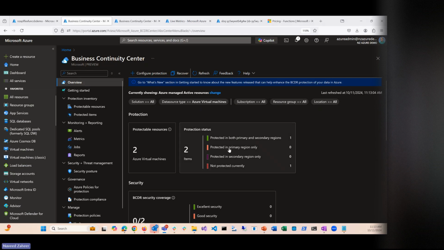If we go into overview, you see there are two items which are protected. This is both protected in primary and secondary region, and it is not protected currently. Remember, we just started the backup. There are two VMs, and we just started it. So it will take some time to get to green.